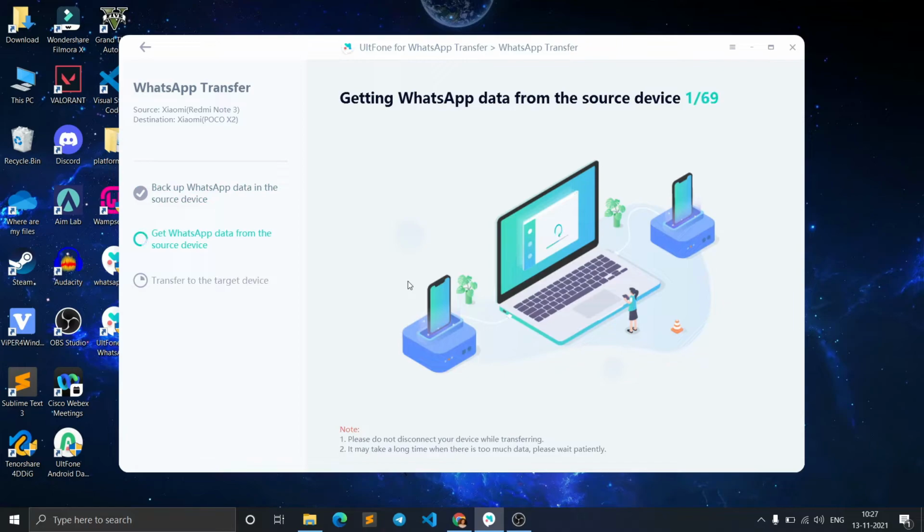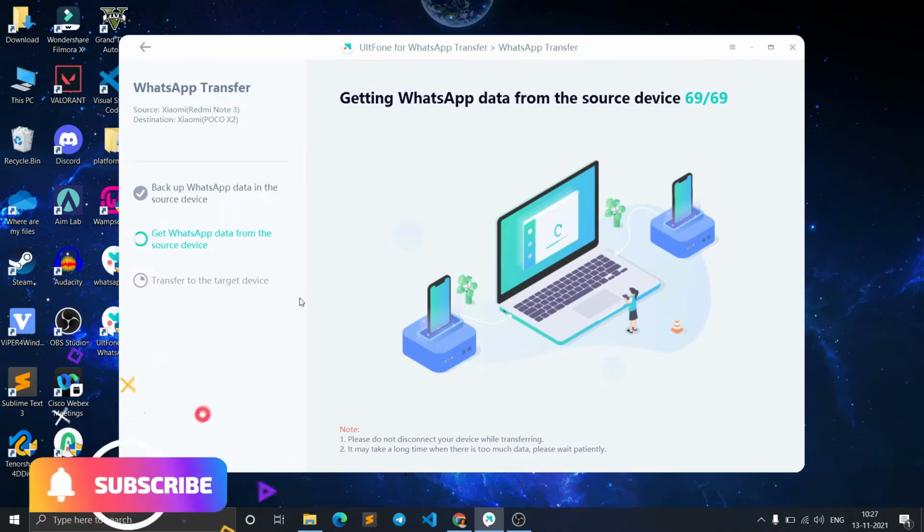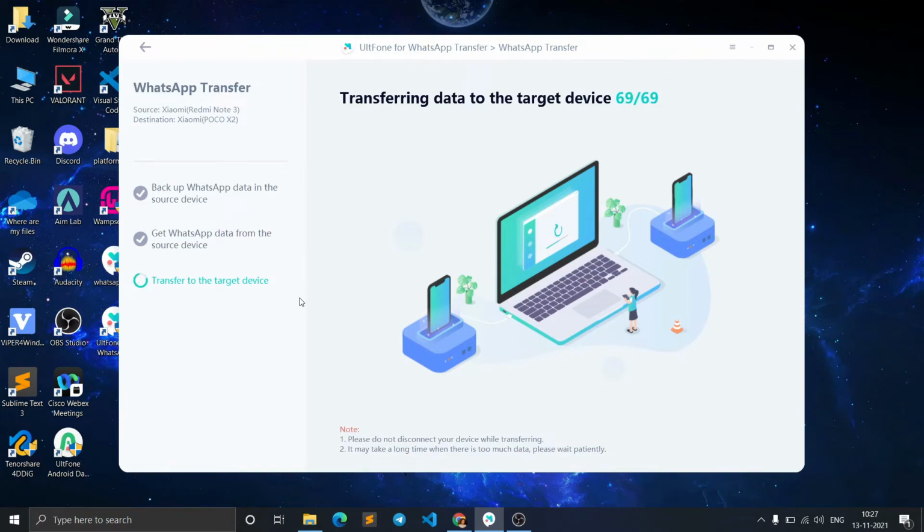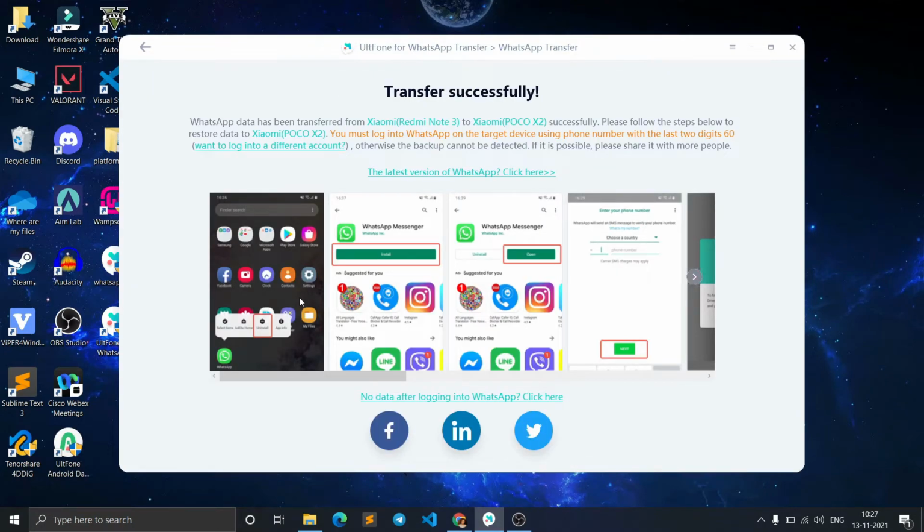Now this will get the WhatsApp data from the source device, which is Redmi Note 3, and after it is complete, this will transfer the data to the target device, which is the Poco X2. So yeah, this is done, and as you can see here, the transfer is successful. And now you just need to enter the same phone number which is on the Redmi Note 3 in the Poco X2, and just select the backup, and all your data will be on the Poco X2. All the chats and everything will be from the Redmi Note 3 to Poco X2.